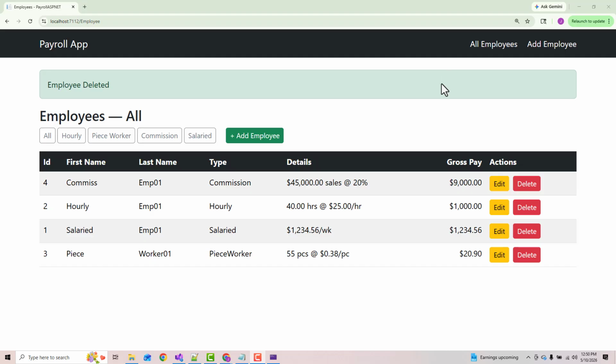But to my knowledge, at least, this now is a working ASP.NET C# EF Core object-oriented programming application. Okay? All right. Talk to you later.